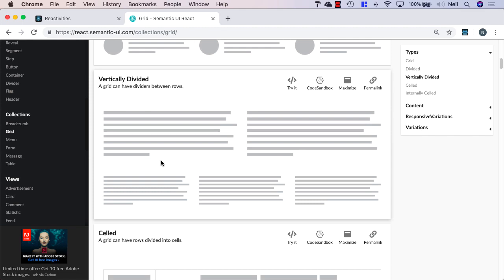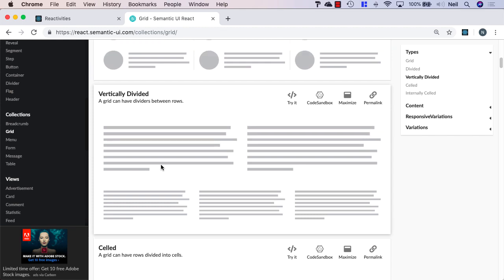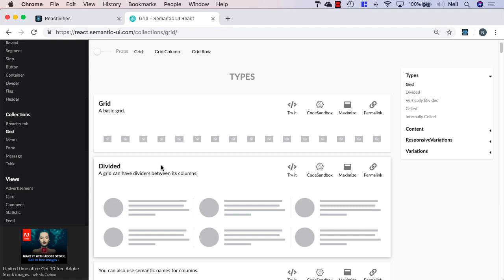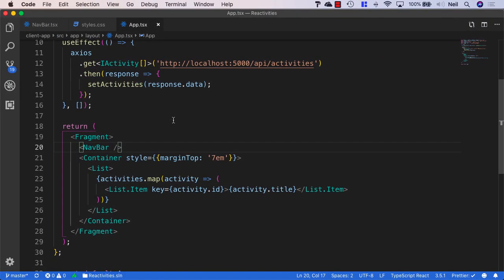Now this is very similar to other CSS frameworks. The only difference is that instead of using a 12-column grid, Semantic UI uses a 16-column grid. And what we'll do is we'll use the grid system to lay out our pages. So let's head back over to VS Code.